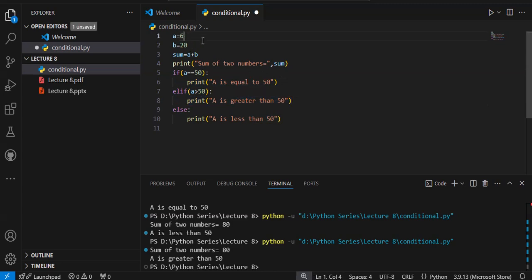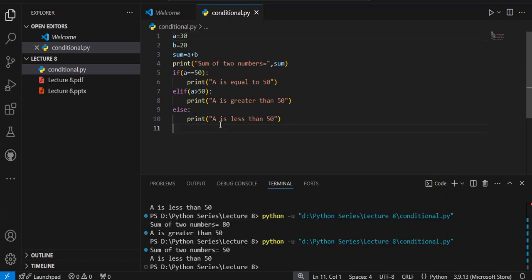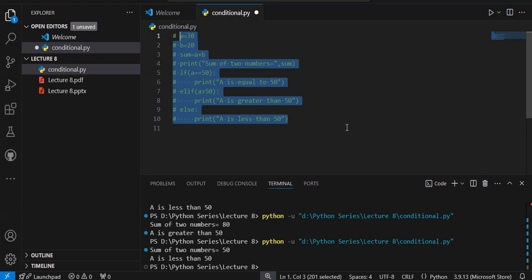Now if I write here 30, I will run this program. You can check a is less than 50. What is the value in a? It's 30. 30 is equal to 50? No. Is a, what is the value in a? 30. 30 is greater than 50? No. So this condition is also not satisfied, and if no condition is satisfied, then it automatically goes in the else block. So this was about the syntax of our if statement.